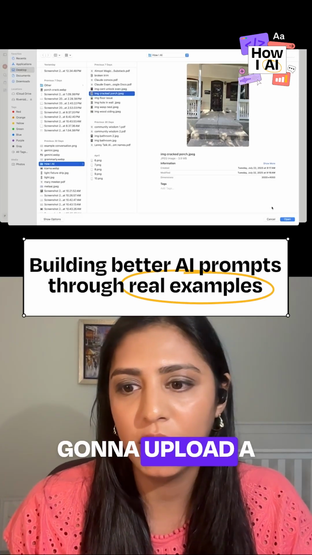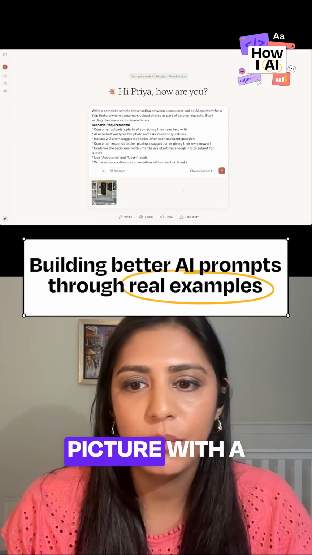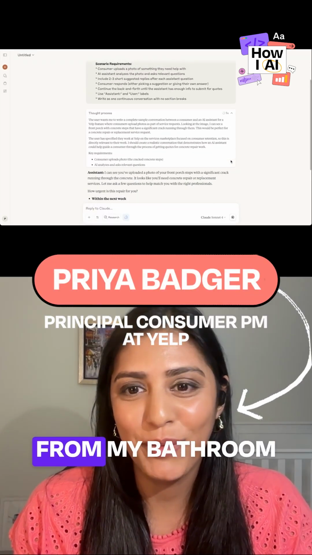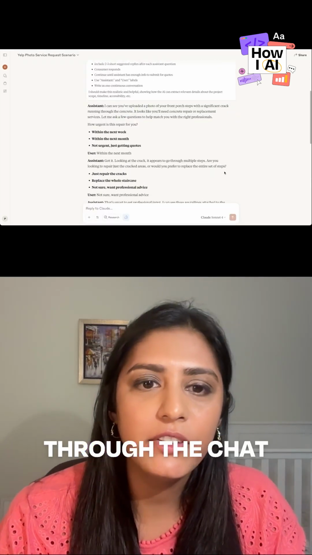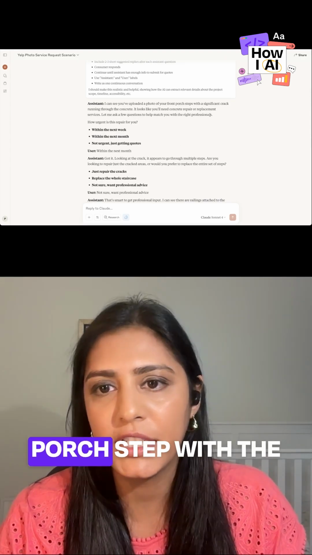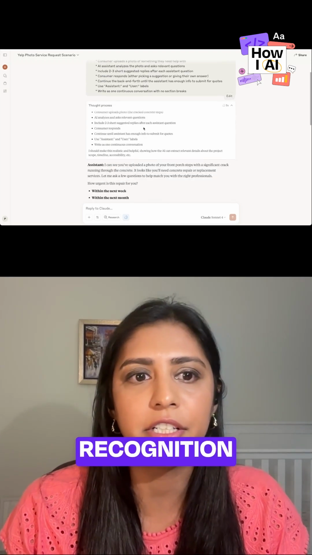So I'm actually going to upload a real photo of a home service need. So here's a picture with a cracked porch. I will say one of the pictures I'm going to test is from my bathroom renovation. So then we can read through the chat and it's saying, I can see you've uploaded this photo of a front porch steps with a significant crack running through the concrete. So pretty good recognition of the photo.